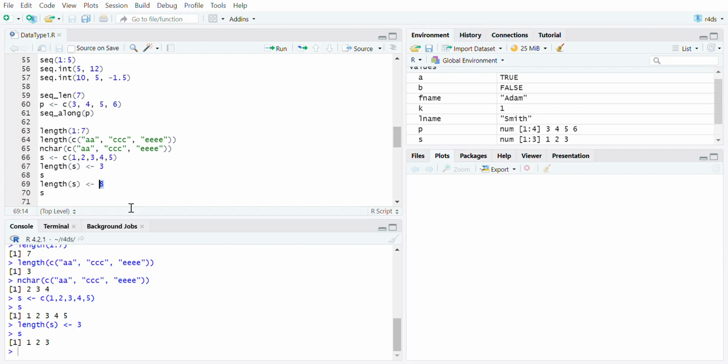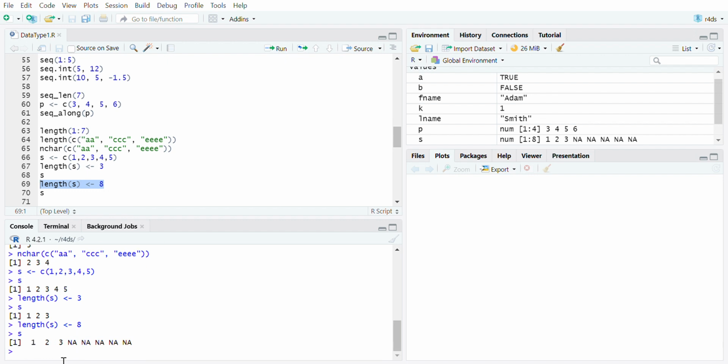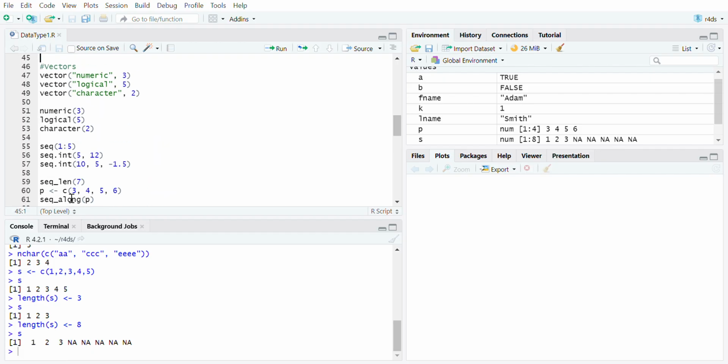Similarly, if I set the length of S equal to 8, I am now extending the length of S. If I print S, what happens? It prints the first 3 values because it was initially stored with only 3 values, 1, 2 and 3. For the remaining positions, 4, 5, 6, 7 and 8, you have NA values because the values are not there.